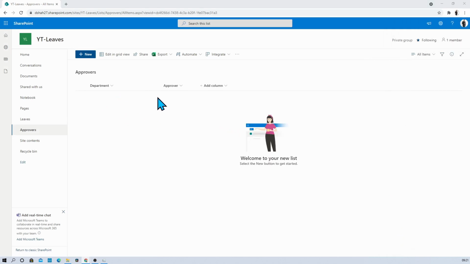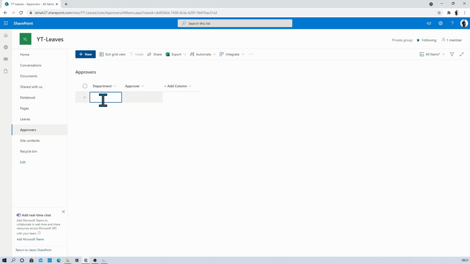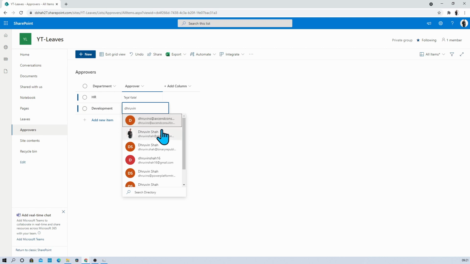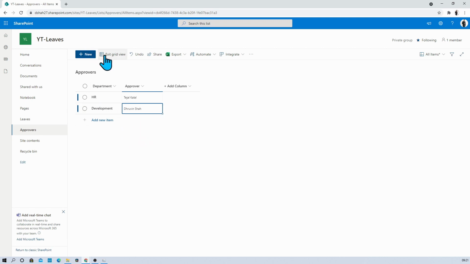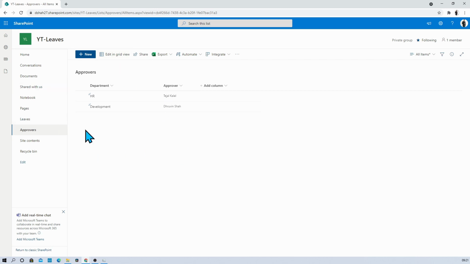Now you can set up list entries. Let's say for an example you wanted to have that for HR, Tejal is approver. So we just need to provide department as HR and provide the name of Tejal here. Same way, for an example, if my department is development, then I just need to provide my name as approver. So I simply provide my name over here and just click on exit grid view, right? So this is how we have created the approver list as well. So hope this is clear for you now. Now you have got a clear idea of how you can define your list structure for your leave application system.